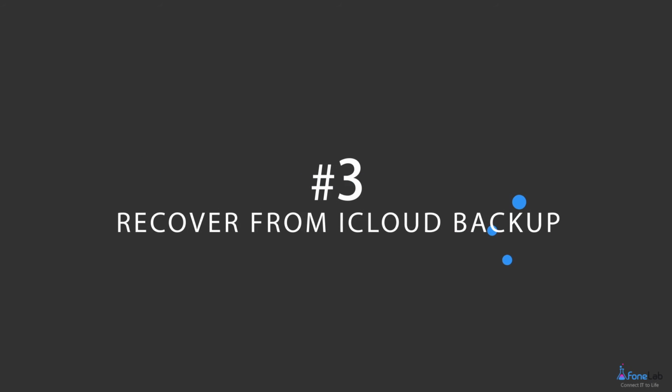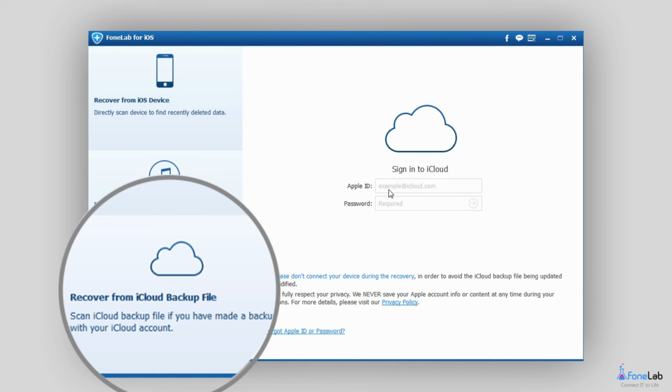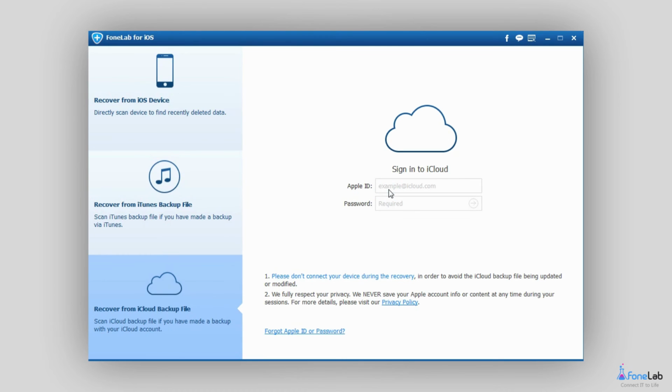Option 3. Recover from iCloud backup file. Choose Recover from iCloud backup file this time. Download one iCloud backup file so that you can preview and recover data from the backup file to your computer.